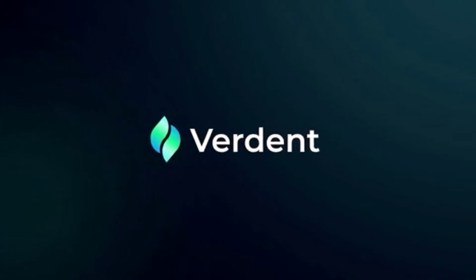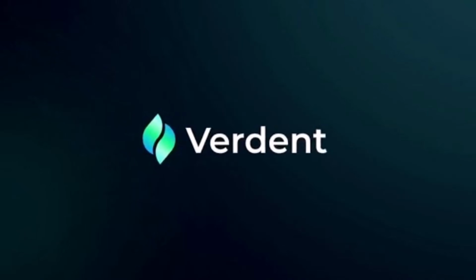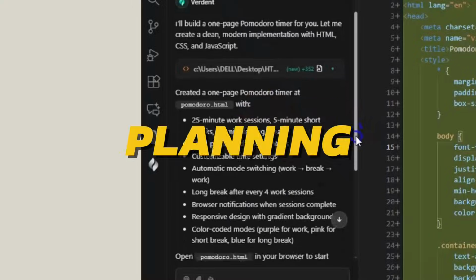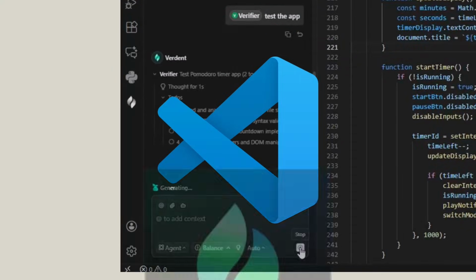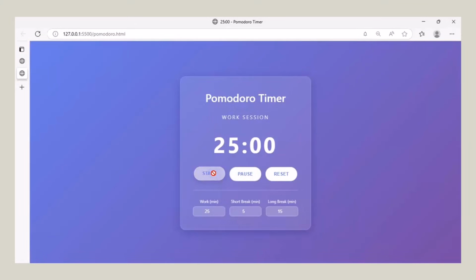Today we're diving into Verdent AI, a powerful AI coding tool designed to handle planning, coding, and verification right inside Visual Studio Code or as a standalone app. We'll explore both, build a Pomodoro Timer, and see how Verdent handles parallel tasks like a personal dev team.